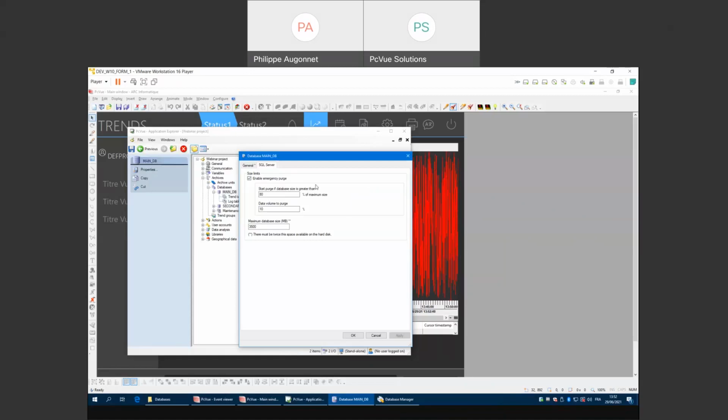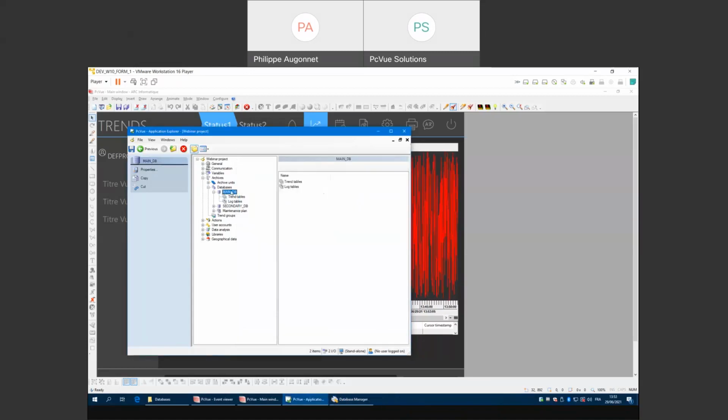So this mechanism is, as it's called, emergency purge. It's an emergency mechanism. It's there as a safety net, but you should not rely on this mechanism to maintain your database. Instead, you should be using a maintenance plan that can be either configured from the SQL Server native tools or from PcVue with the maintenance plan that are available here.